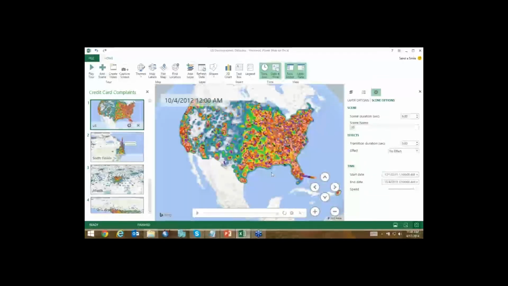You also have the ability, and really this is how you're going to output your tours to your users, is you have the ability here to create a video.